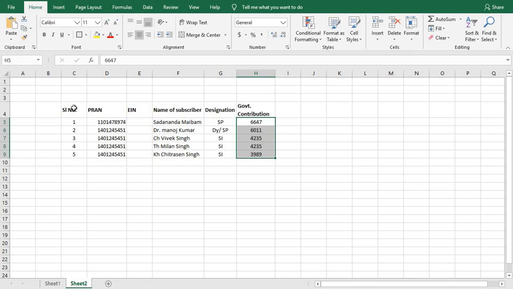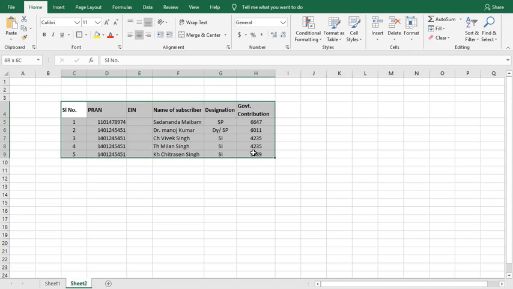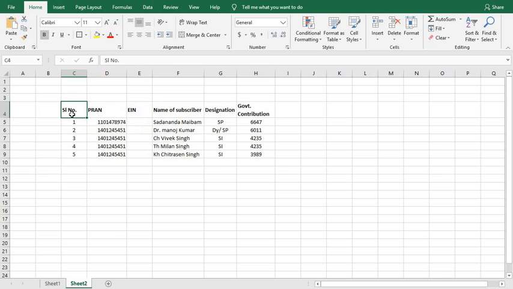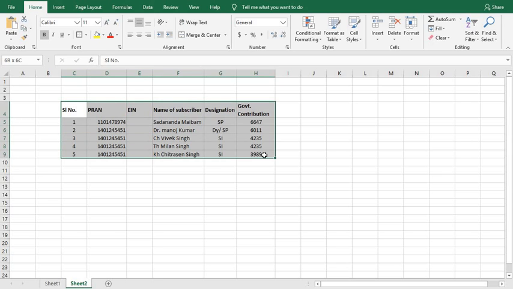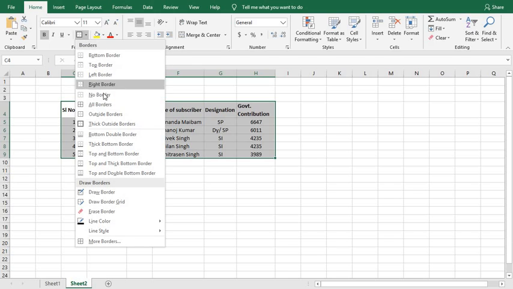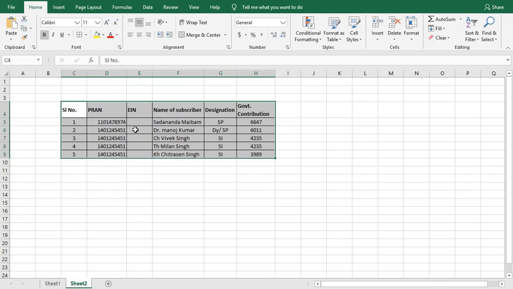Okay, now let us put border. Select like this, click here and drag till the end of the table, and on the drop down arrow here choose all border. Alright, now let us type the heading Police Department Manipur Imphal.